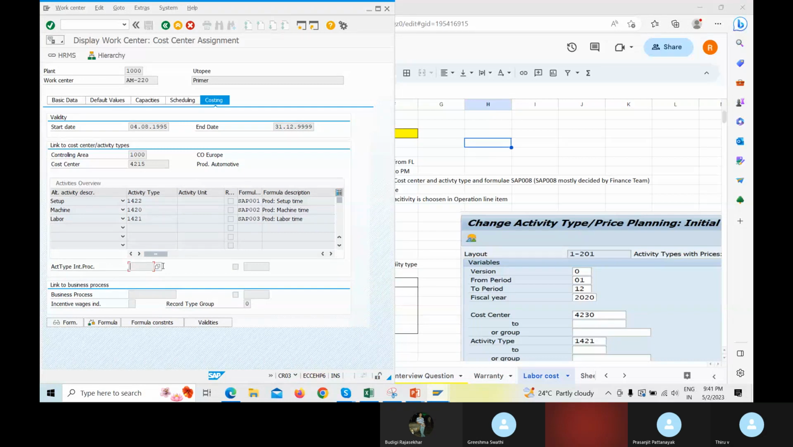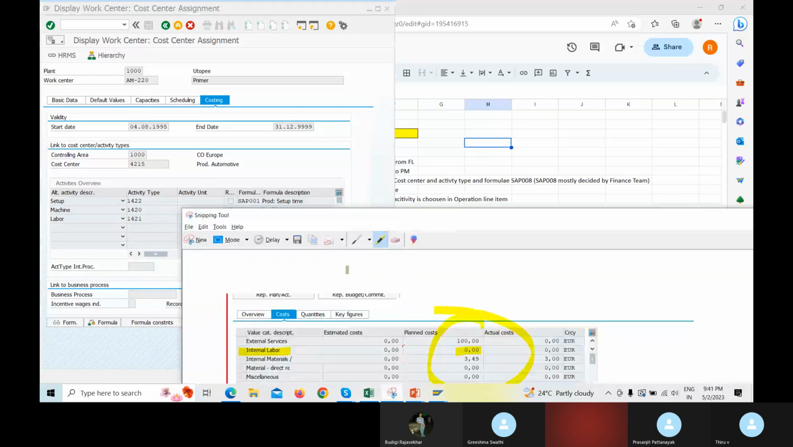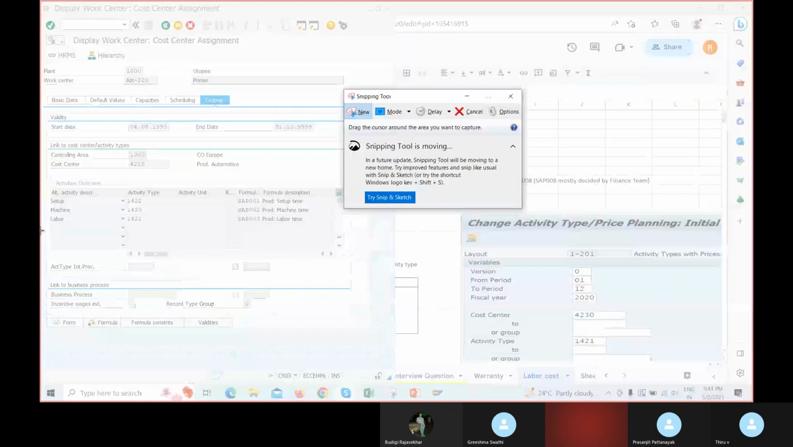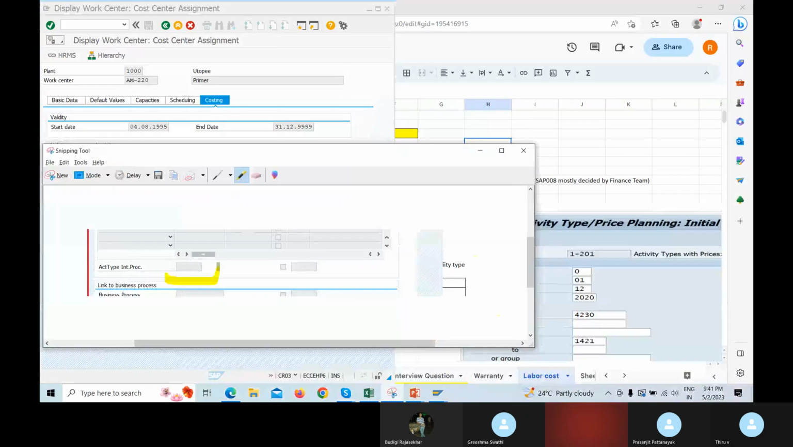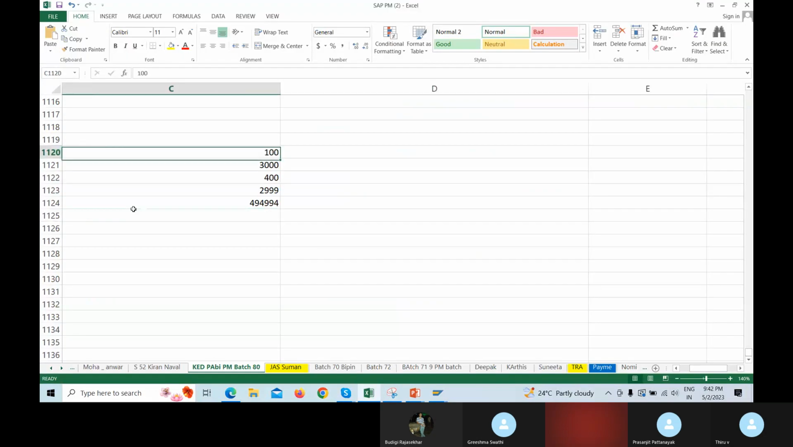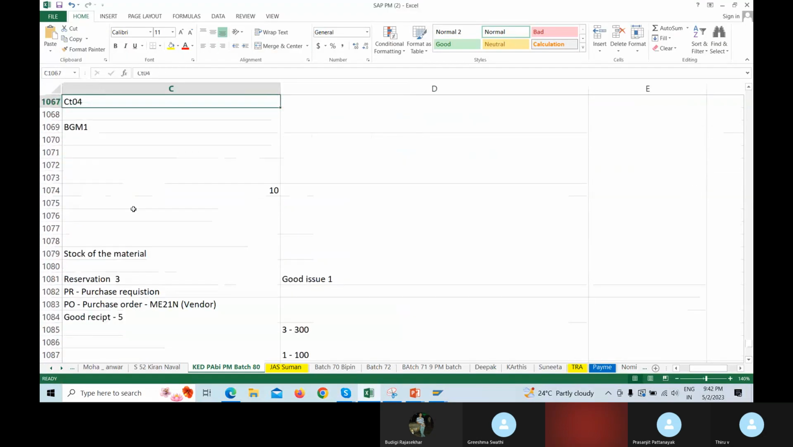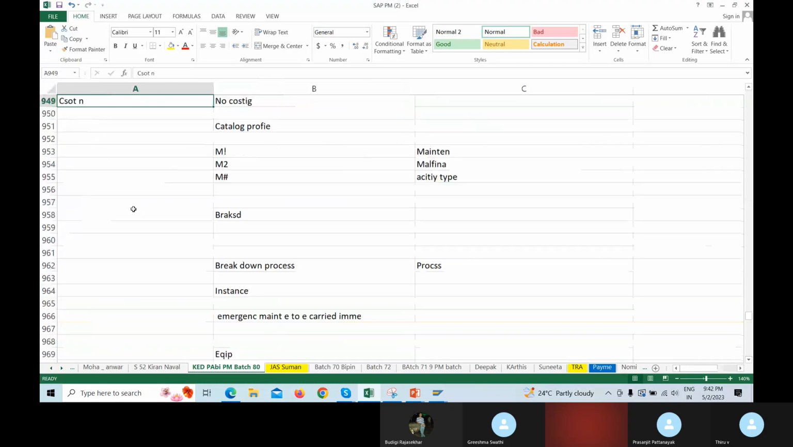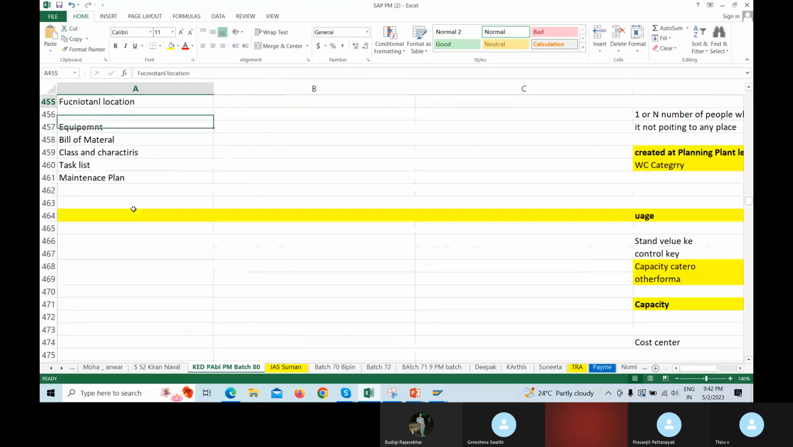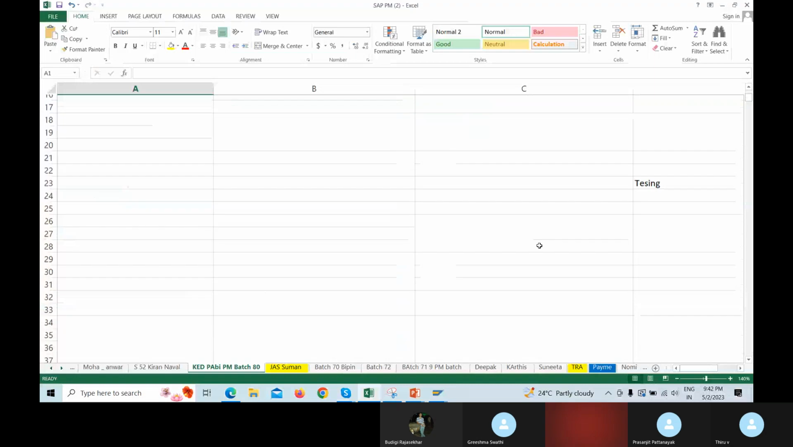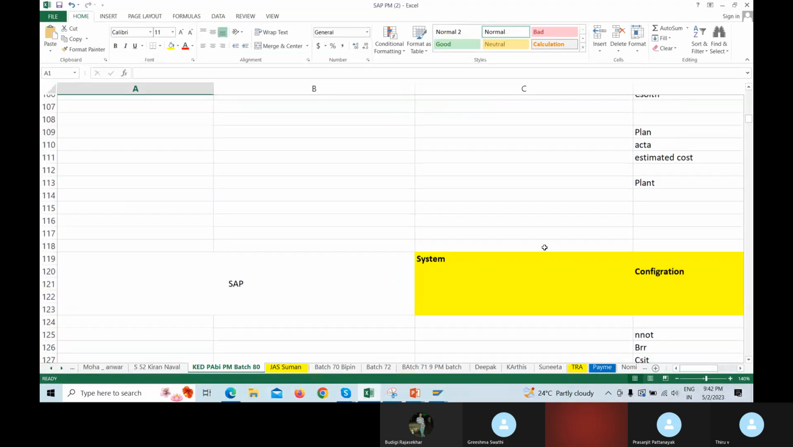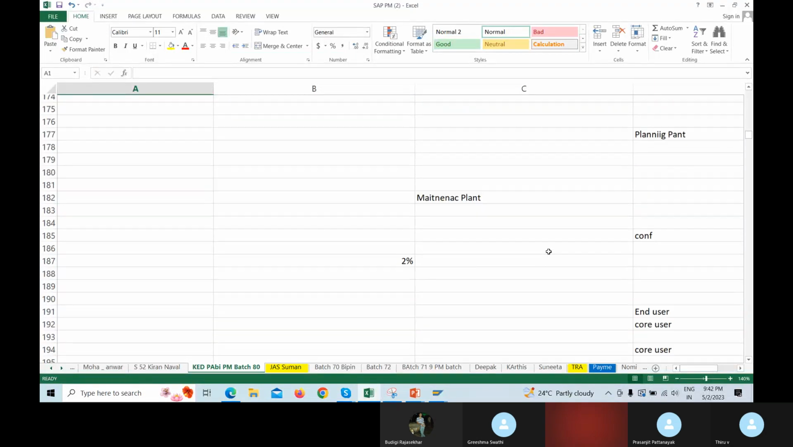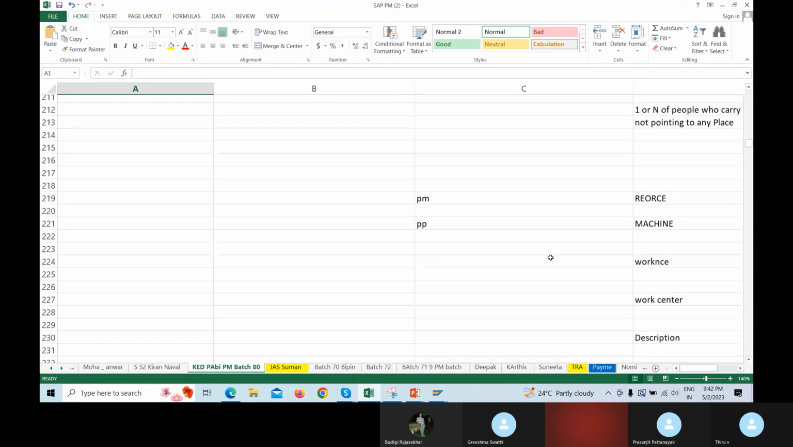Activity type is the main matter. The formula also, tell SAP. Always, when you're telling activity type, tell activity type and formula. Don't tell only activity type. If we see in the work center itself, when I started the initial work center, I would have written activity type and formula. In the initial days, I never entered only the activity type. Always I write activity type and formula. You can check the initial videos also.